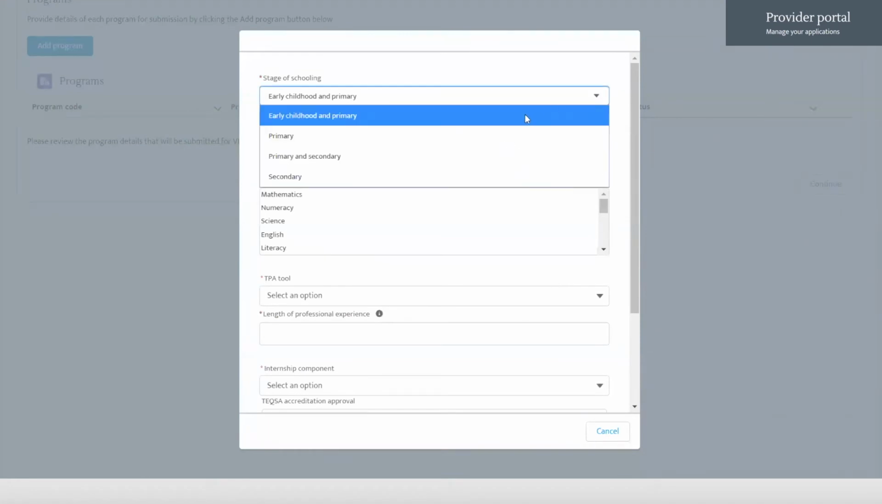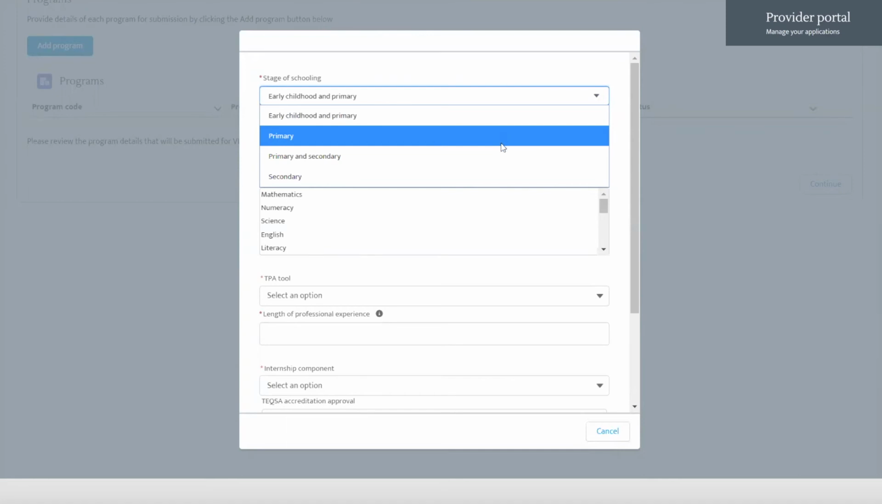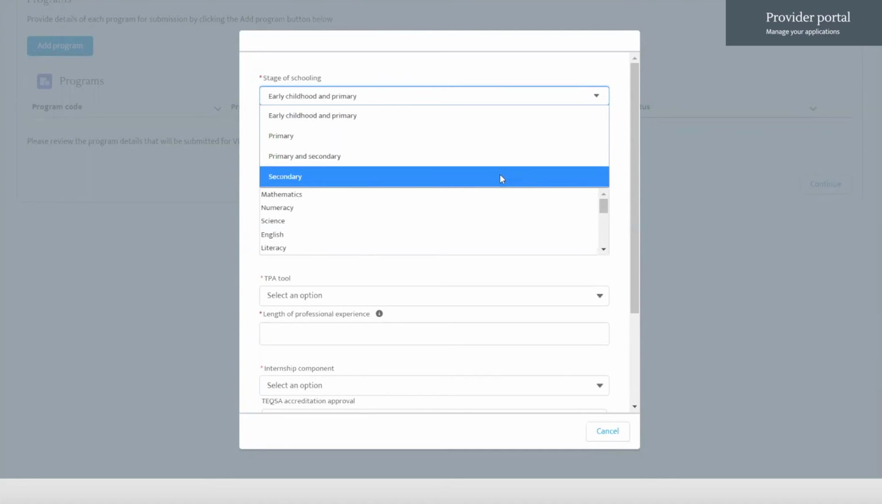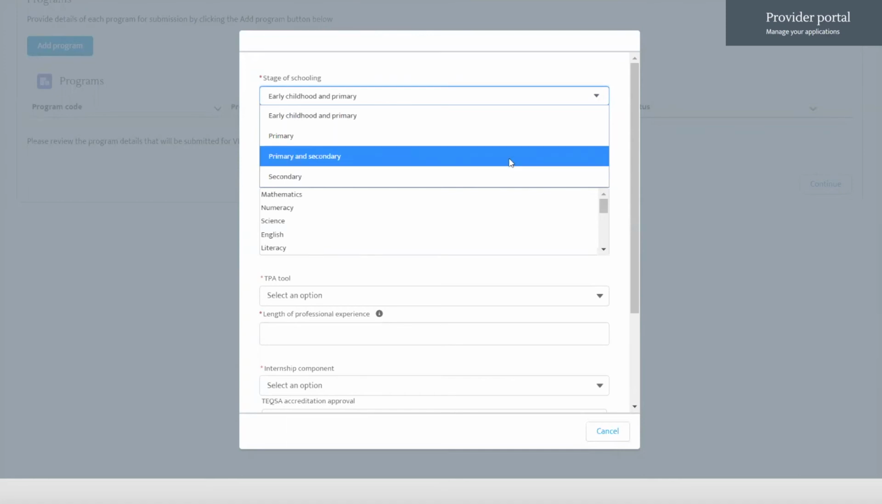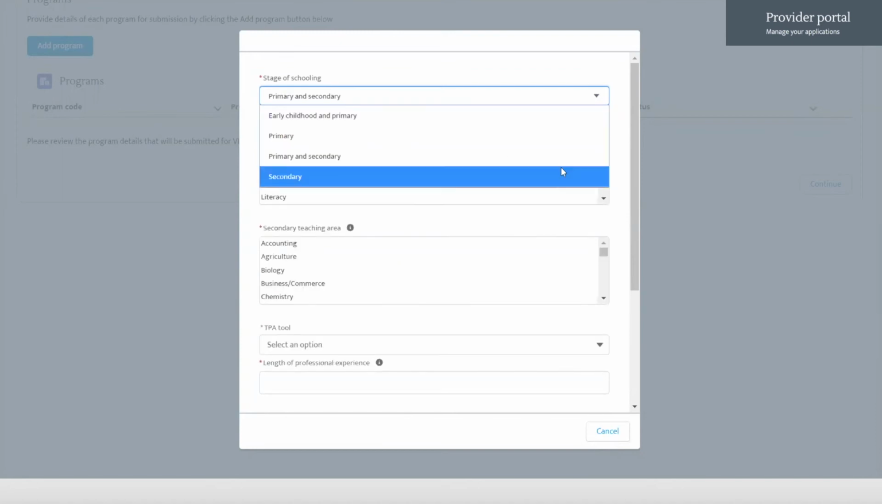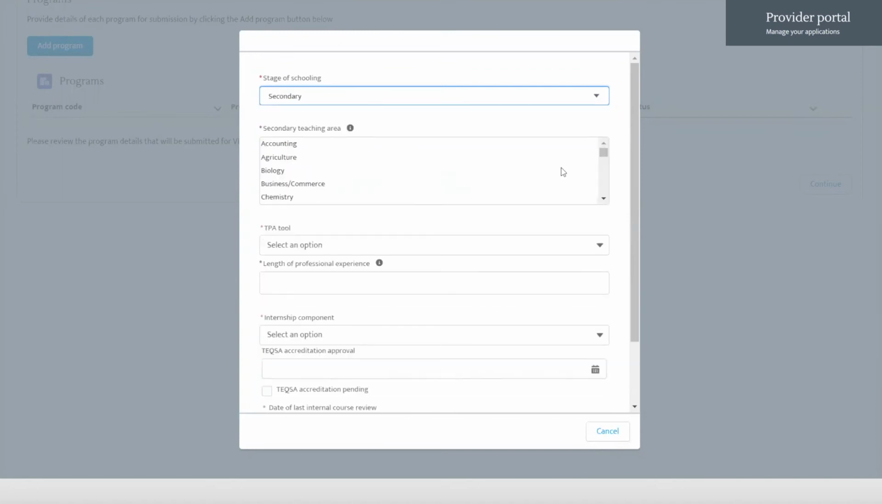Here we choose from Early Childhood and Primary, Primary, Primary and Secondary, or Secondary. We'll choose Secondary. Note, as you're going through this, your case manager will have advised you which fields are applicable to you as the provider. If you're in any doubt as to which to complete, please contact your case manager in the first instance.